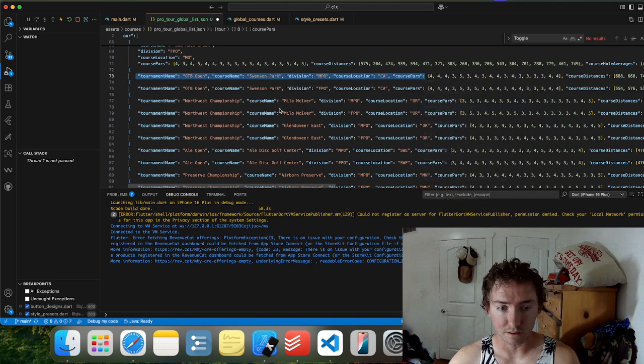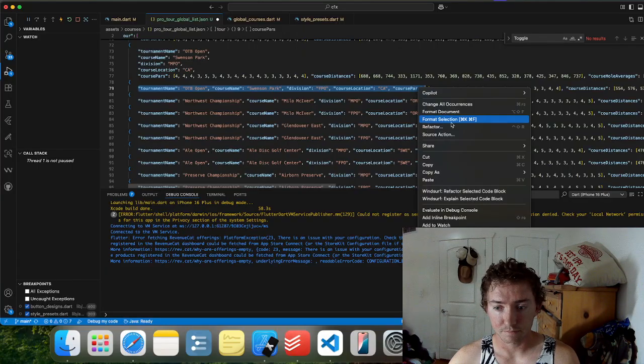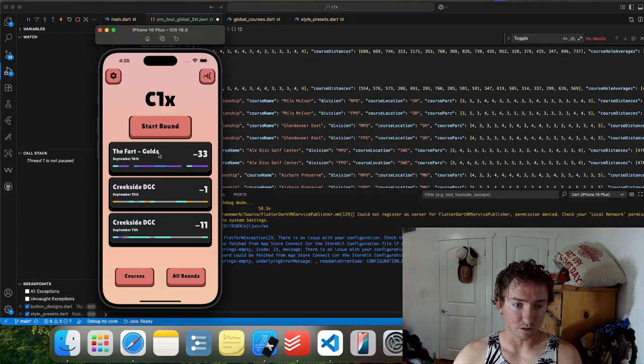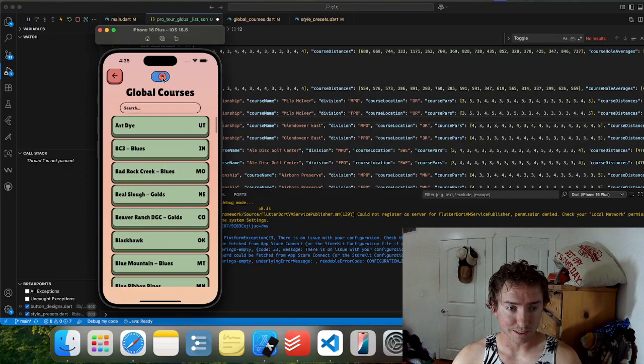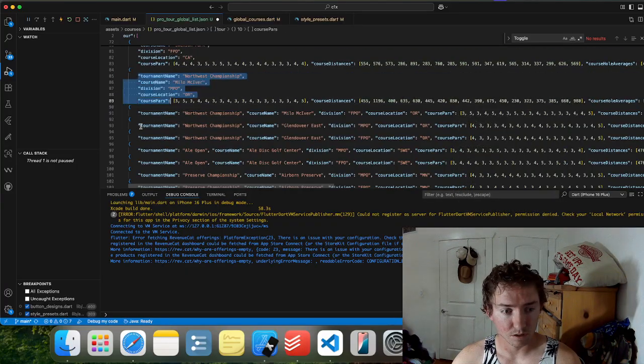Build's already done loading, which is great. So we're going to format this. And then we're going to jump in. We're going to try and make that toggle that I made last time look a little bit nicer on the global courses. This guy, I don't like the way this looks right now. I don't think it's terrible, but I don't like it. So we're going to fix that.